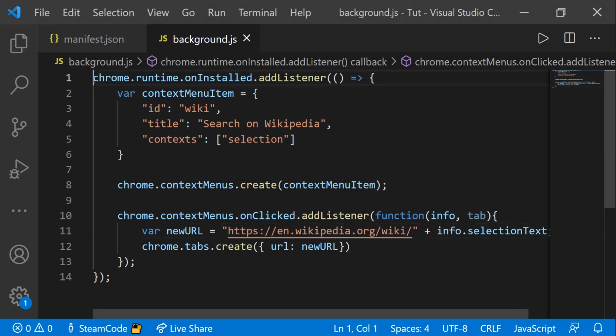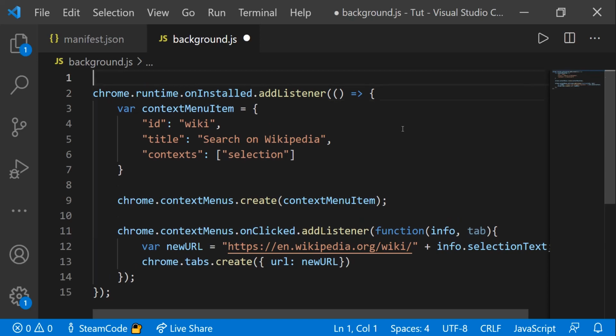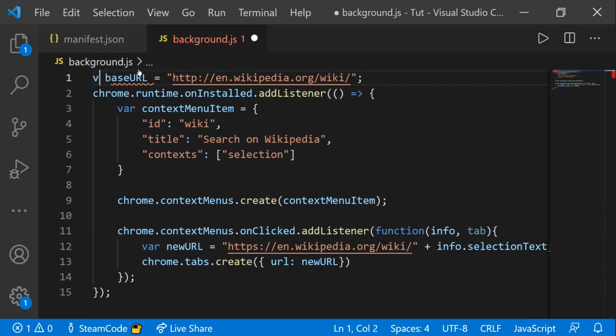Alright, so there are a few variables we're going to need in order to be able to effectively switch from Wikipedia to Google to Bing. So we're going to create those variables above the chrome.runtime.onInstalled. So first, var baseURL, we're going to set that to http://en.wikipedia.org/wiki. And I'll explain really what these variables are as we use them. It'll be more comprehensive once you see them in action.